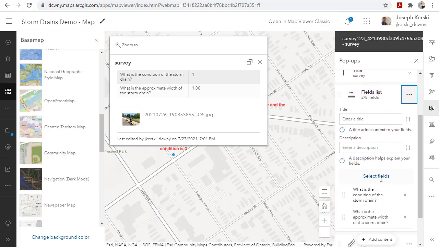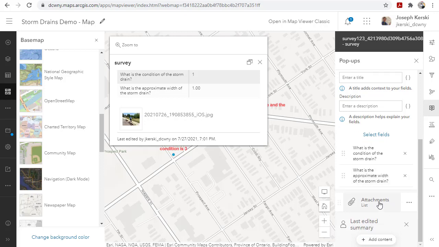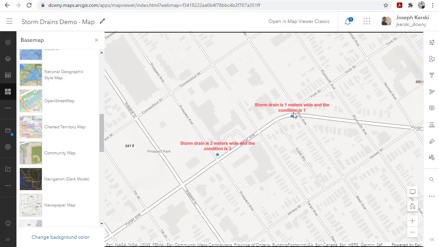Okay, now let's do something with the pop-ups. In other words, I want something to happen when I click on a point. And so the default pop-up, as you can see, is right there. So I'm going to change this instead of show as list to actually show in a sort of a gallery mode.